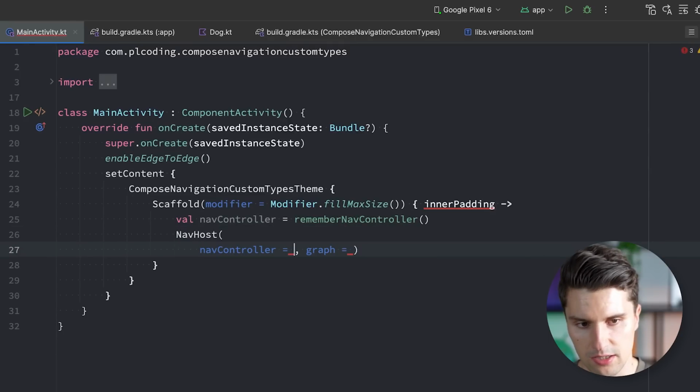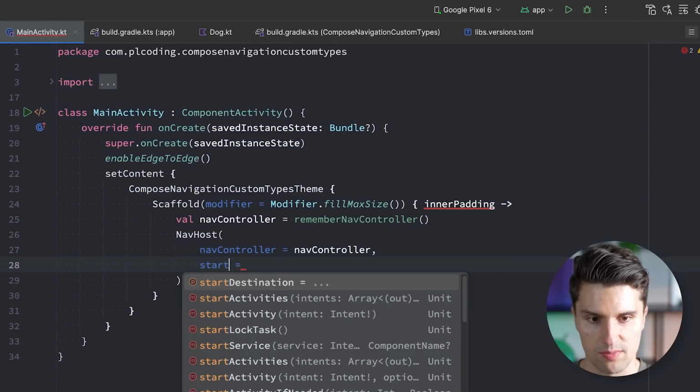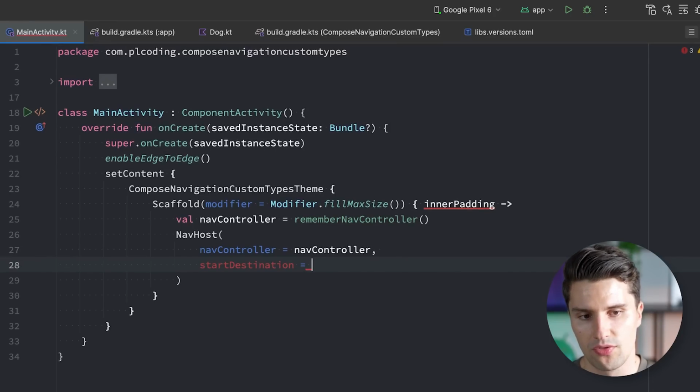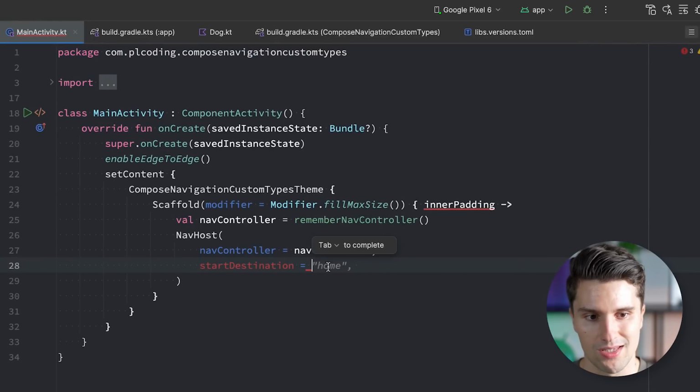We can pass that in here, nav controller. We don't need to specify a graph, but we can rather specify the start destination. And here with this type-safe navigation approach, we actually need to define these routes, which were previously strings, like a home string. We need to define these as actual classes or objects in Kotlin.